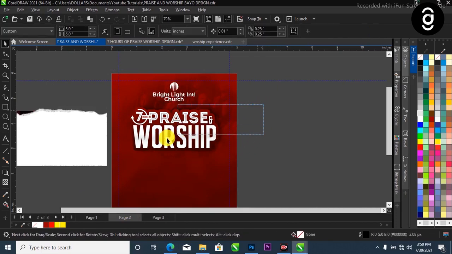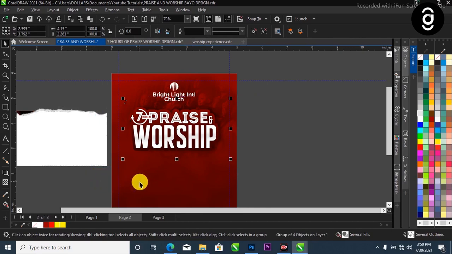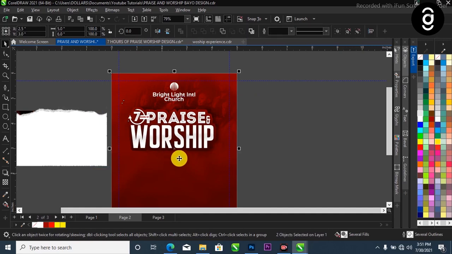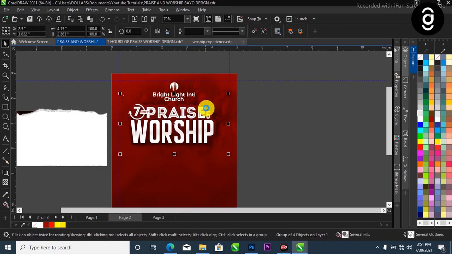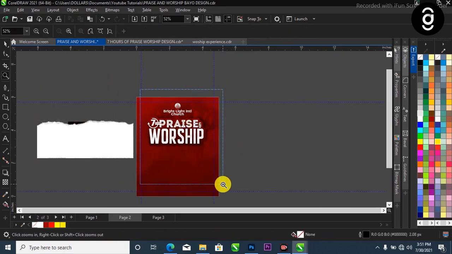Highlight this side of your 7 hours of praise and worship, Ctrl G like this. Hold down shift on your keyboard while selecting the 7 hours of praise and worship, then make a selection of your project like this again. Hit C on your keyboard to centralize it like that. Just try to position where you want it, like that.